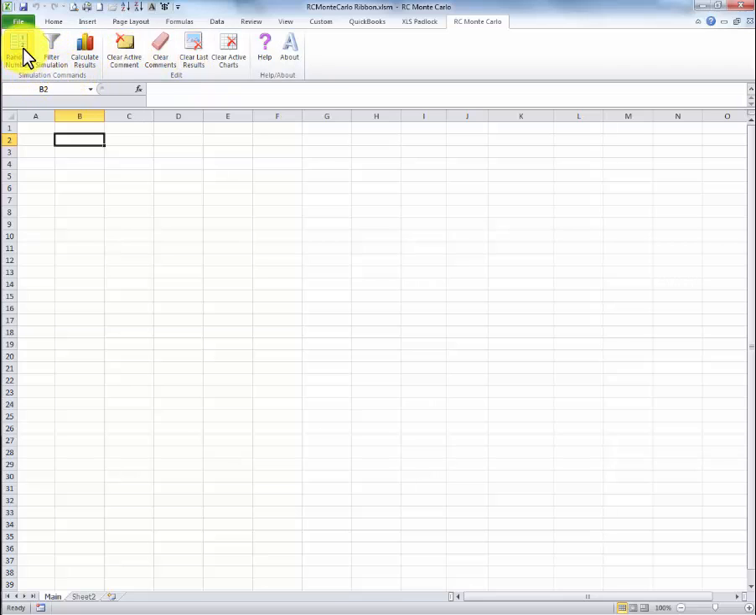They are a random number generator, a filter for the simulation, and calculate results. We'll actually just concentrate on the random number generator and the calculate results. The filter will be the subject of a separate video.